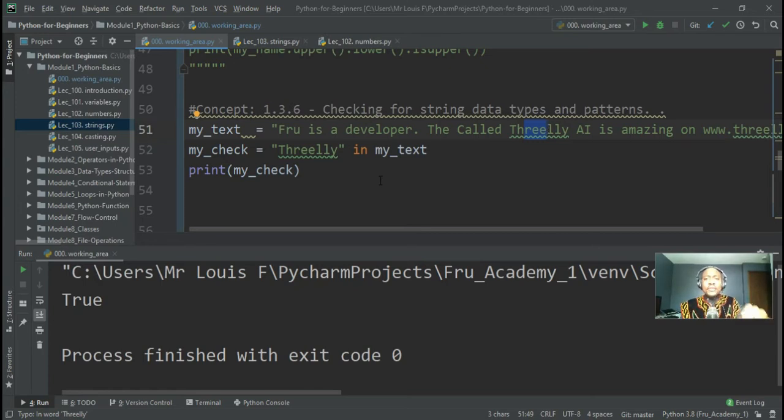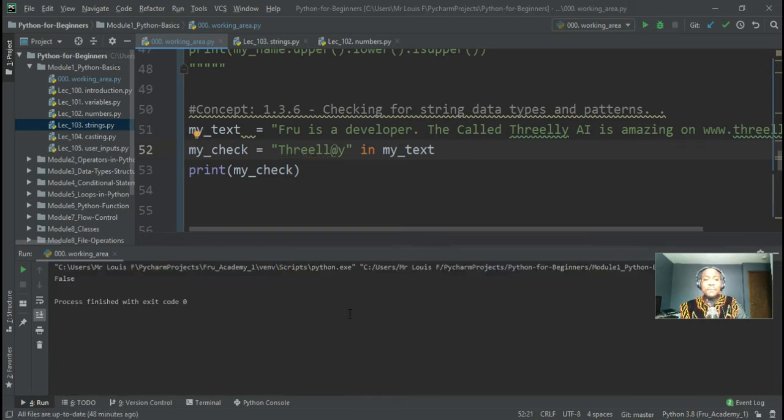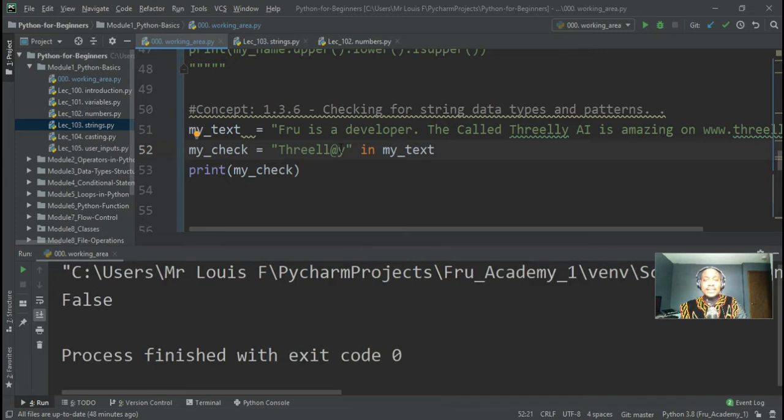All right, another thing that we can do too is check whether something like this exists there. And the answer, of course, would be nope, false. It doesn't exist. So again, you can do a lot of checks within that.